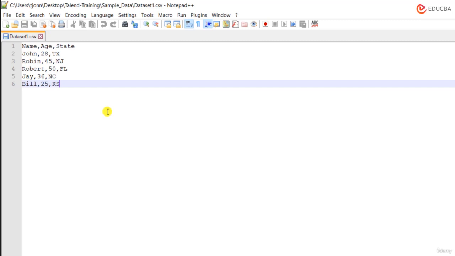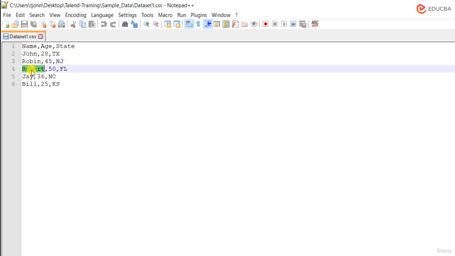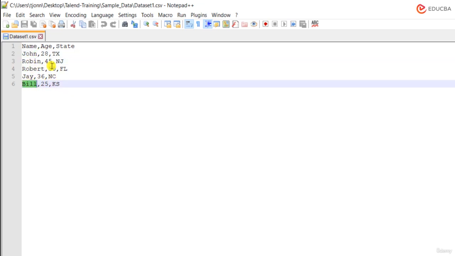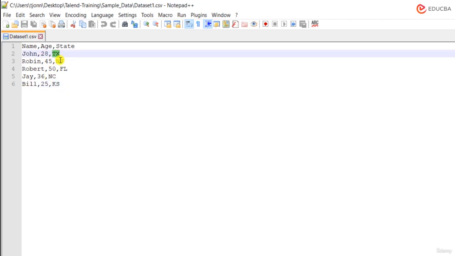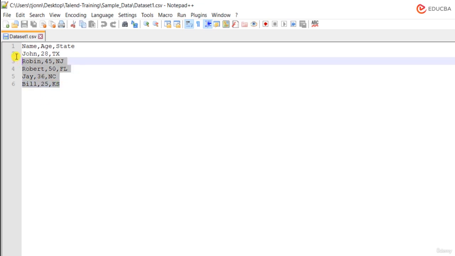I open this up. Here I have 3 columns. There is a name column, there is an age column, and there is a state column. I have a couple of entries, or rows, for this. There is John, there's Robert, we have Bill, and we have their age, and we have the corresponding state. John lives in Texas, and then Jay lives in NC, and then Bill lives in Kansas. These are the different states that a person is associated with. So this is the file I want to read.